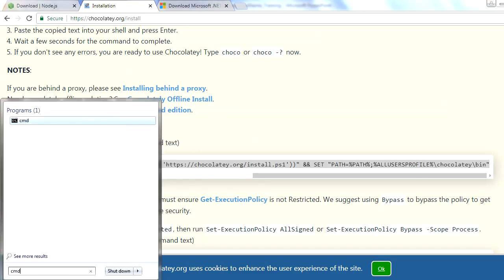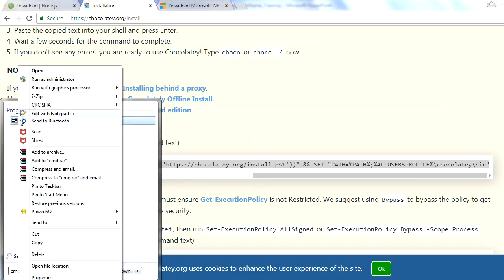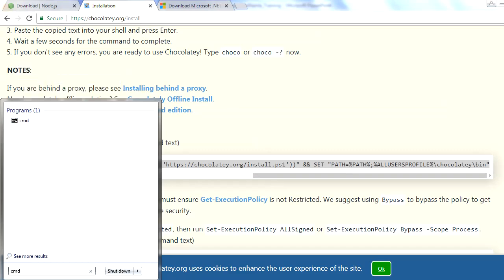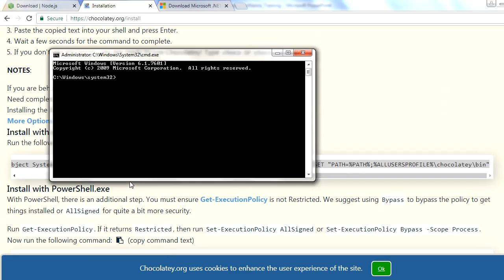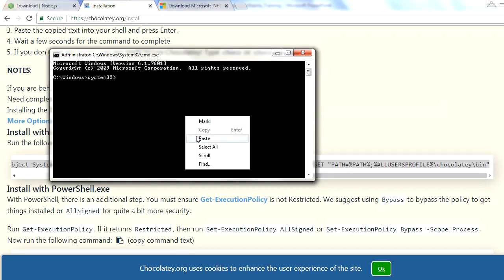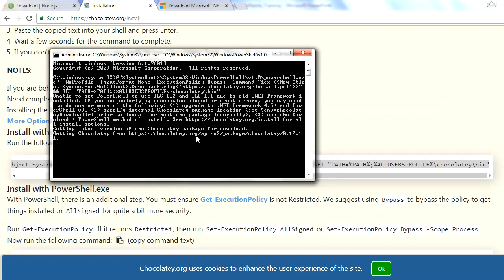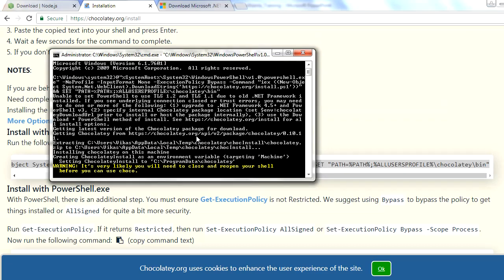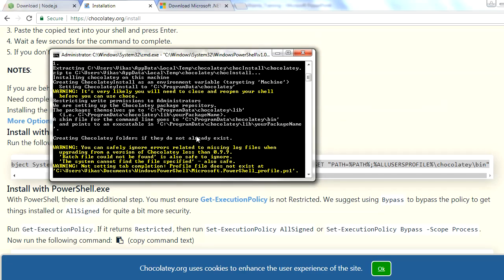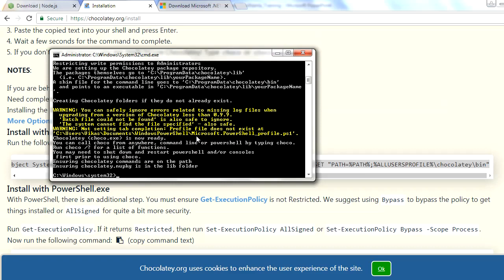Simply open a command prompt and run as an administrator. Click on yes, then simply paste that command and click enter. Now it will start creating all the folders and downloading all the files as required. And now you can see this is completed.